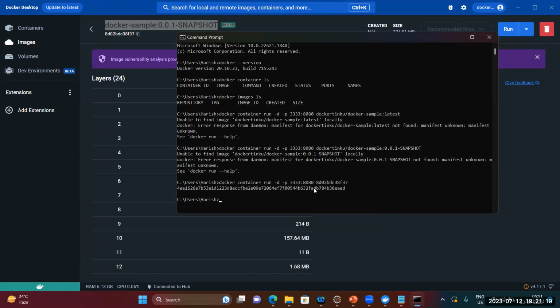Okay, so once you see this one, I don't know why it was not able to recognize that docker-sample project. So I have done it using the image ID, whatever it has been created. I was just trying to run that docker container run command in detached mode, with port number 3333, and it is 8080 for the application. This is our image ID, whichever is created when we create the image.